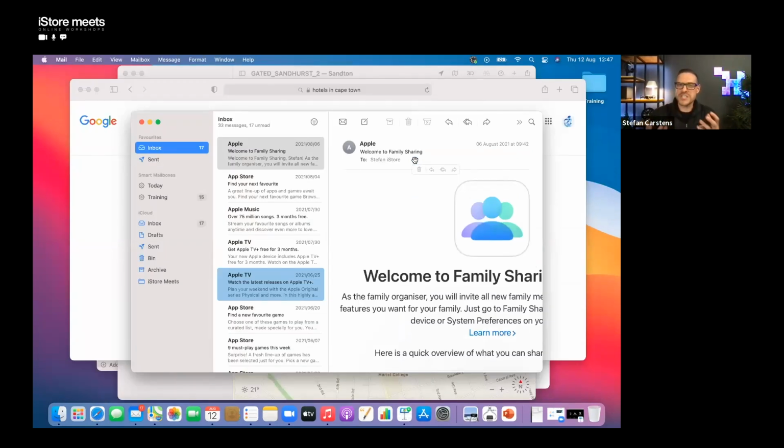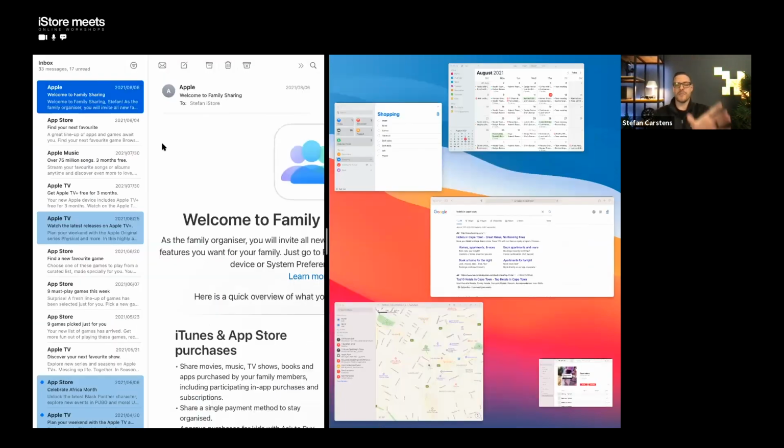But we're talking about multitasking, doing more than one thing at the same time. So let's do it. If you take your mouse and you hover over that green button, it gives you options. Either enter full screen or tile window to the left. That's interesting. Click on that. And then it takes half of my screen. And then it's asking me, okay, which other application would I like to take into that other half? I want to take my Safari.